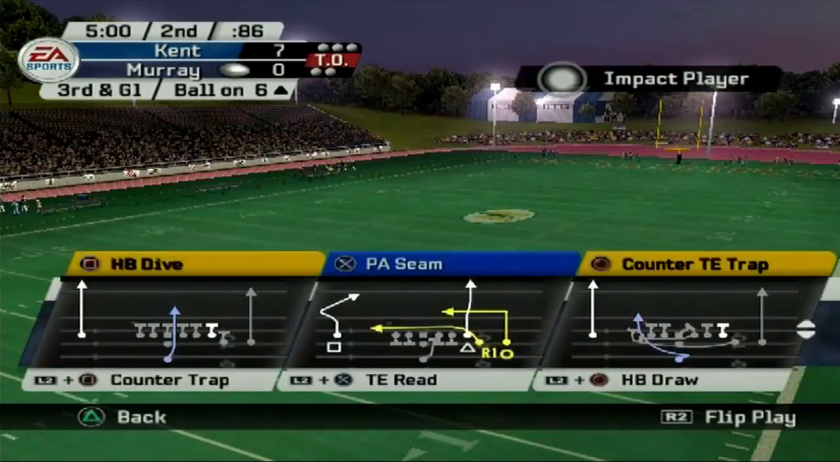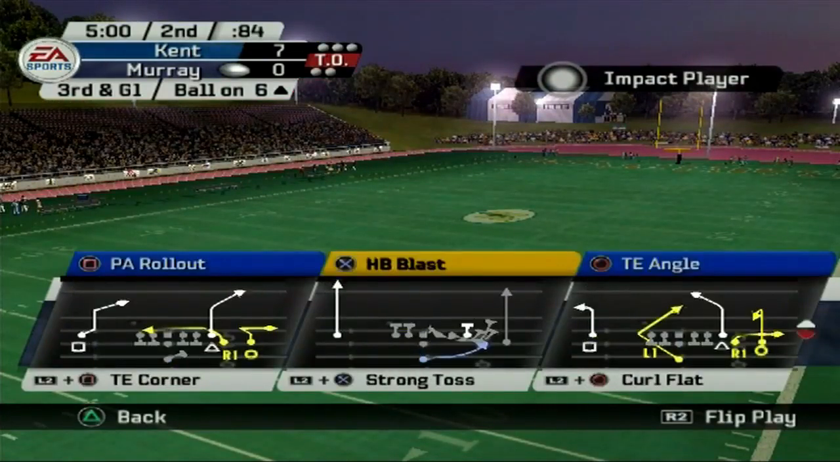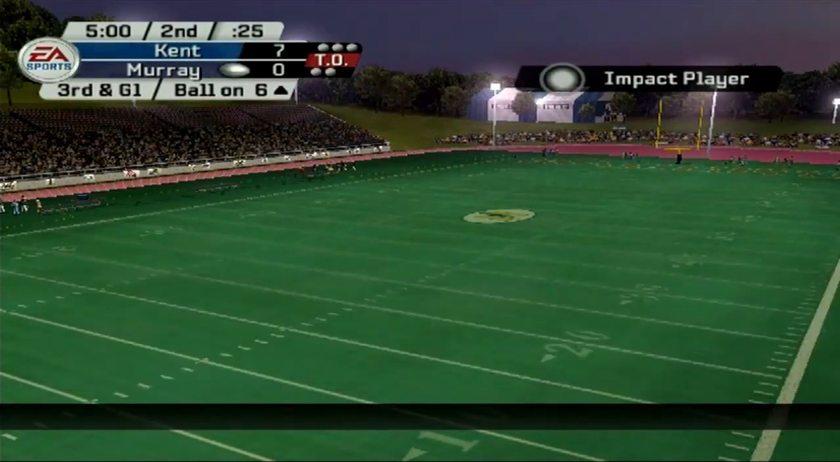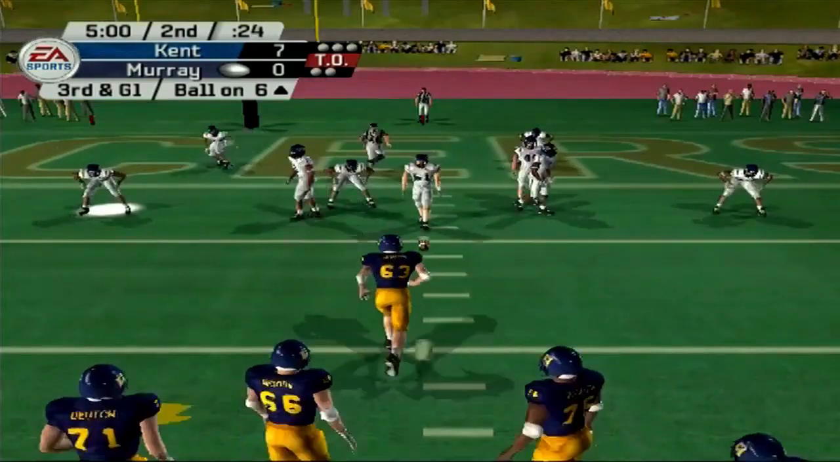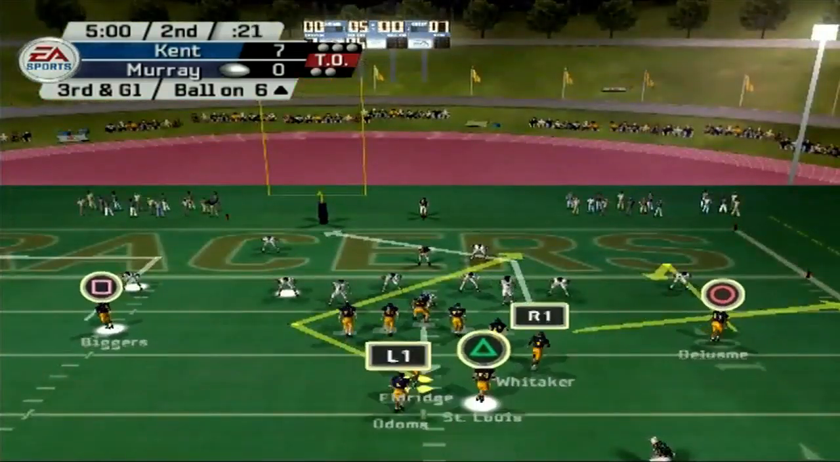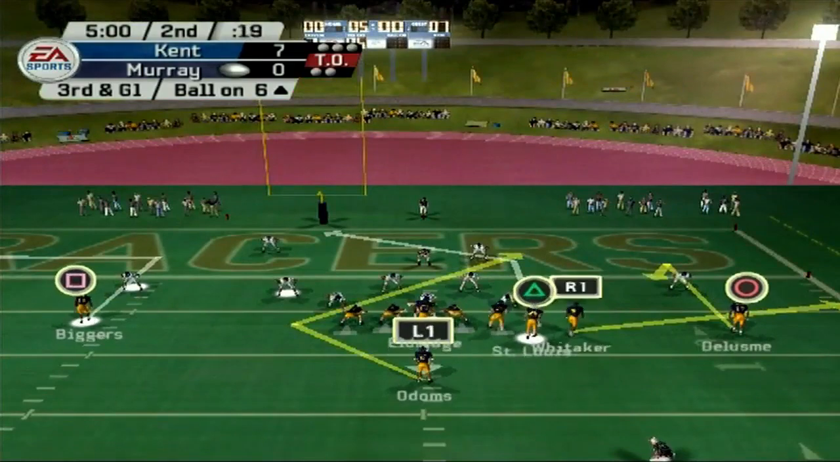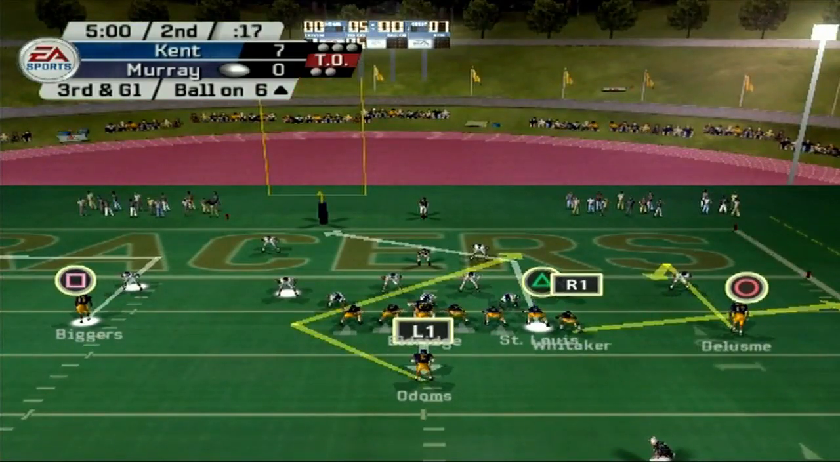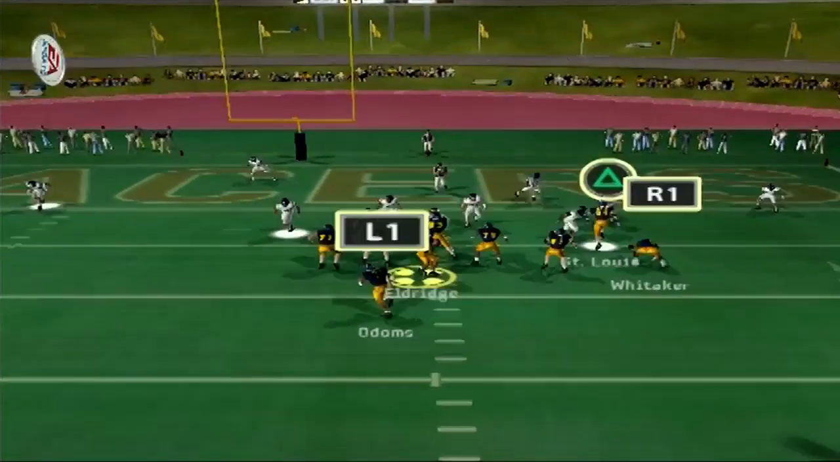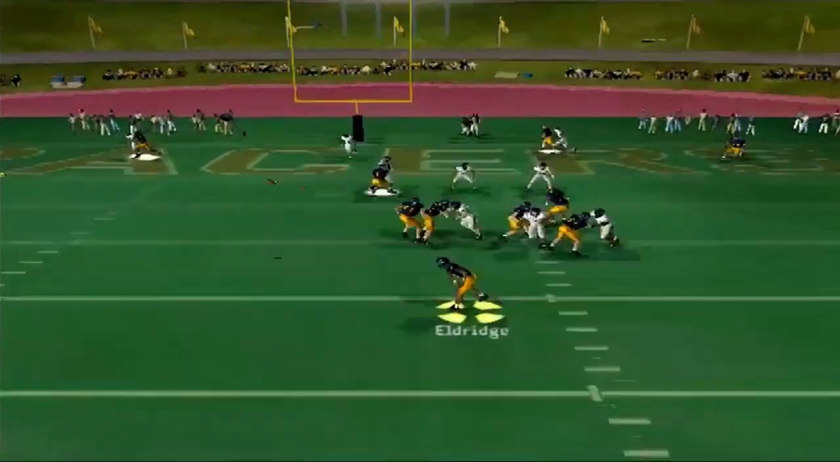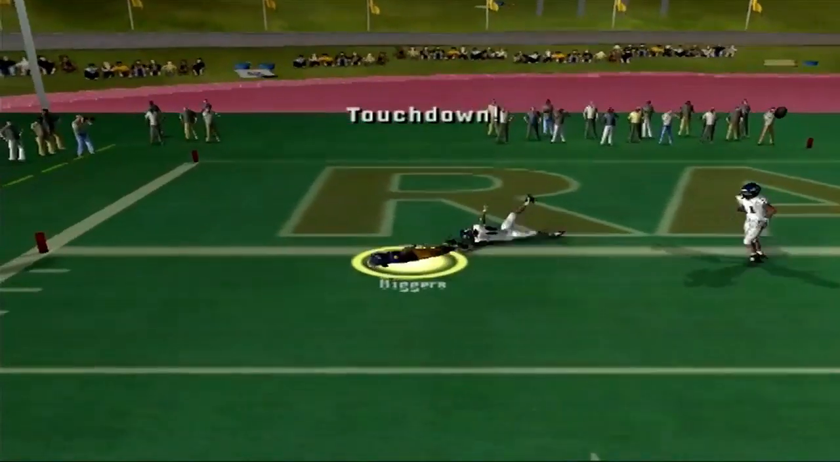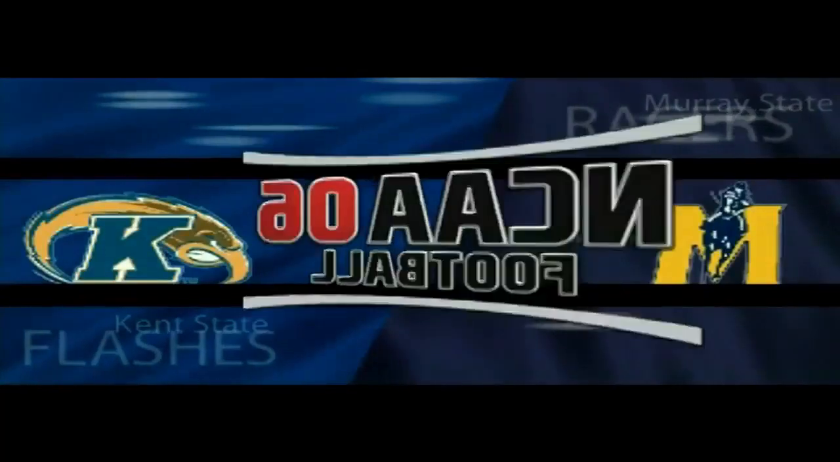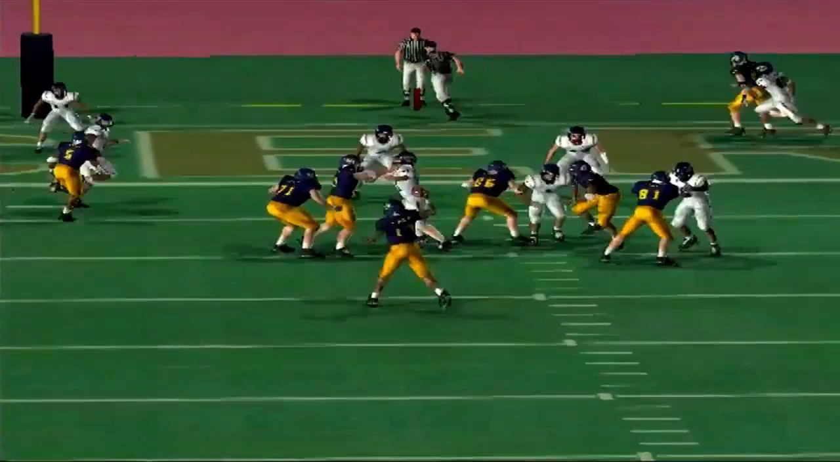Let's go normal. We're going to go curl flat. We're going man. I have to go to Biggers. He's the only one, since they are going man, I know that I could probably get a touchdown with. Touchdown. Woo! All right, good call. We've tied it up, or we got to get the extra point first.